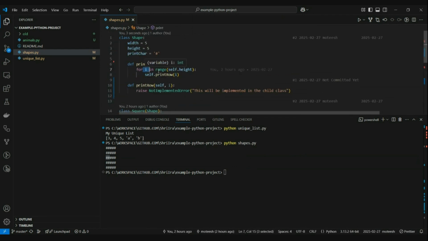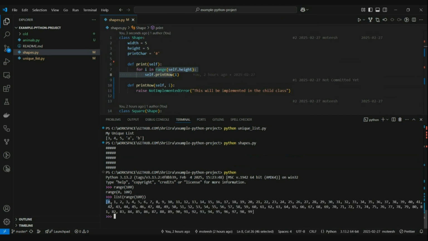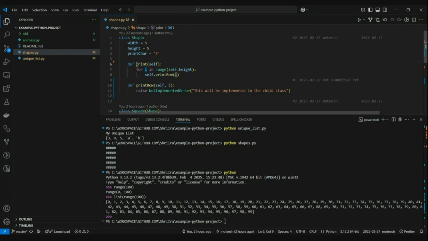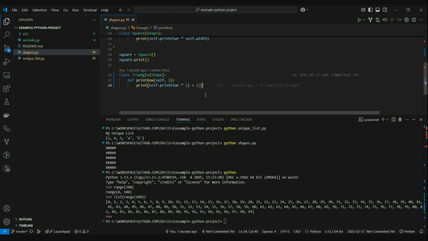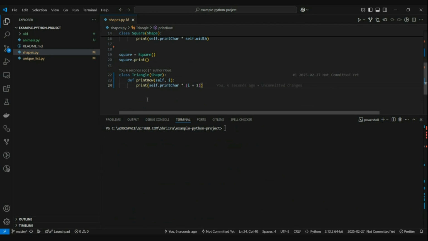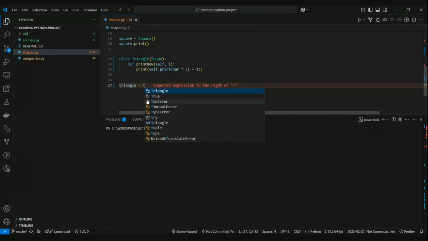Here, if you see the range function, range 100, I'll just convert this into a list. It starts from 0 till 99. So when I'm referring to the height, it's actually starting from 0, line number 0 to line number 4, as the height is 5. So that's why I need to do a plus 1 here. How many times? First row, which is the 0th index, should have 1 character. So do the same thing with this triangle.